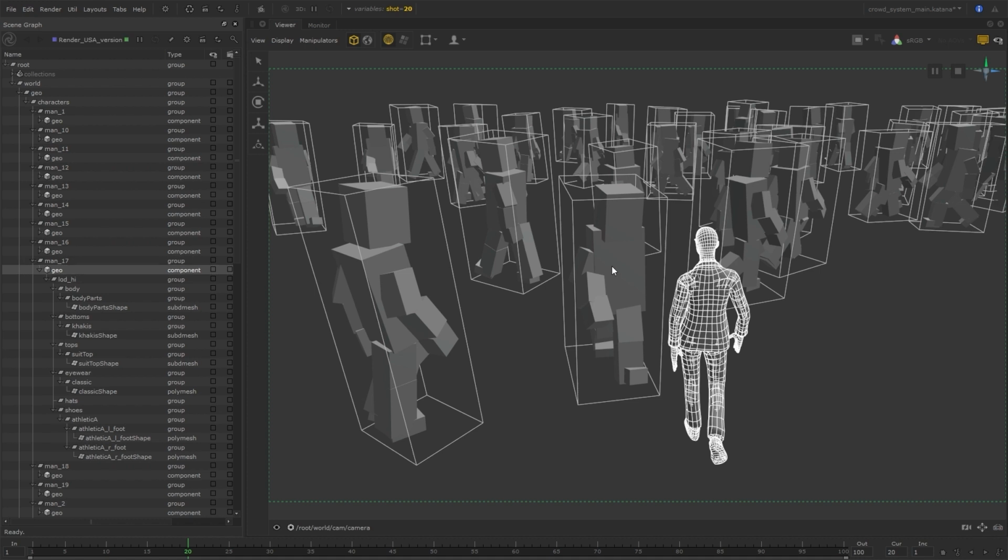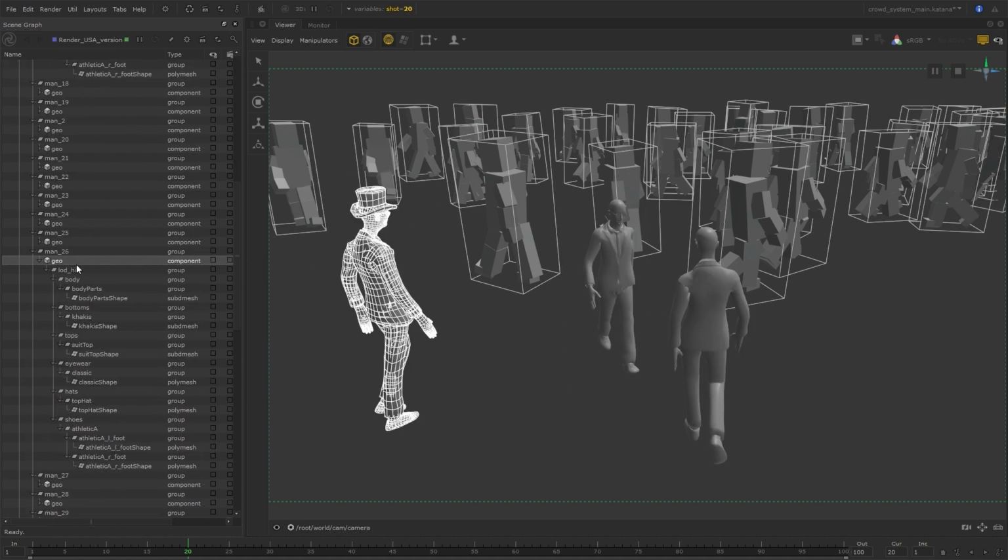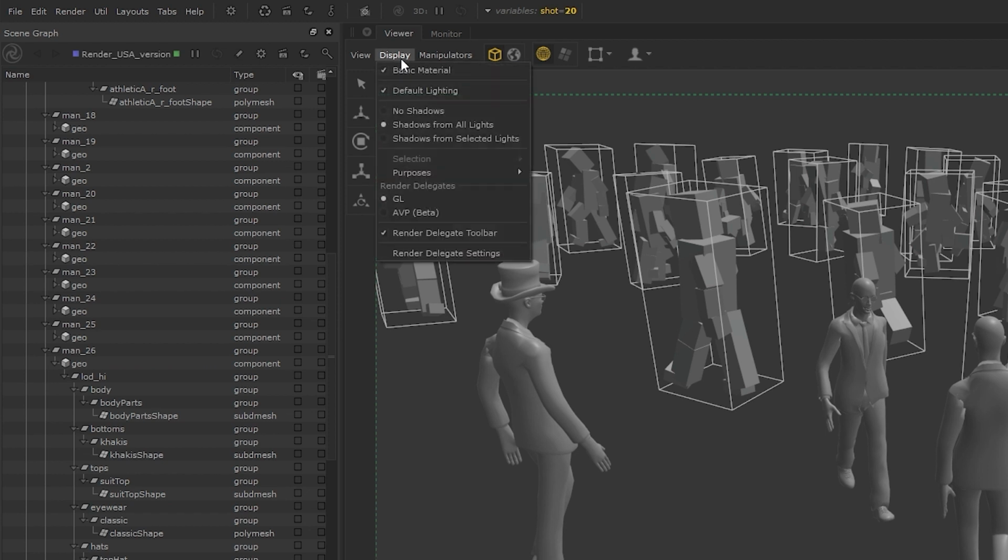This is a workflow for Alembics, so if you are working with USD, then proxy geometry can be included in the USD file itself and then selected in the display settings of the viewer, along with any other purposes that may be included.